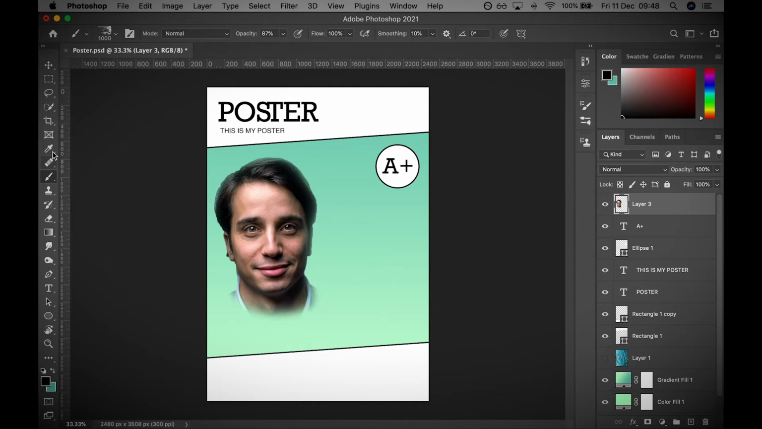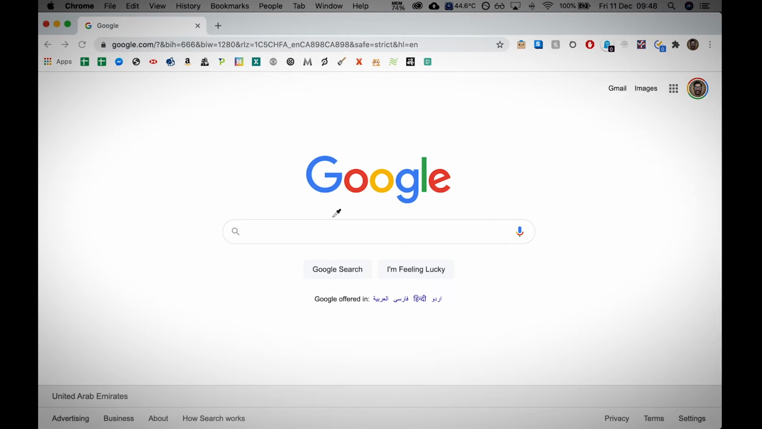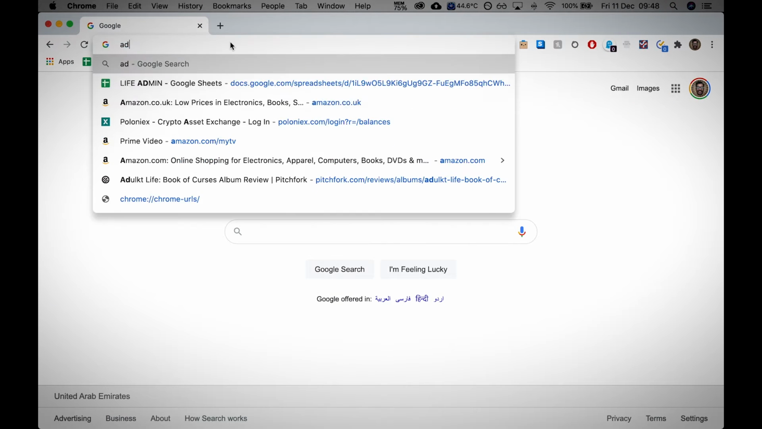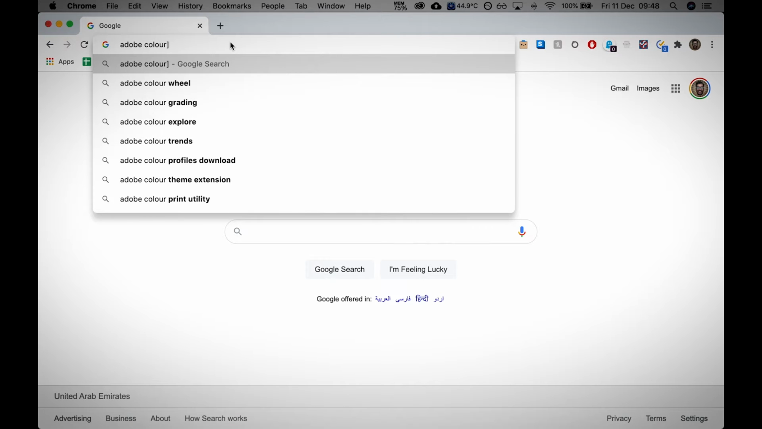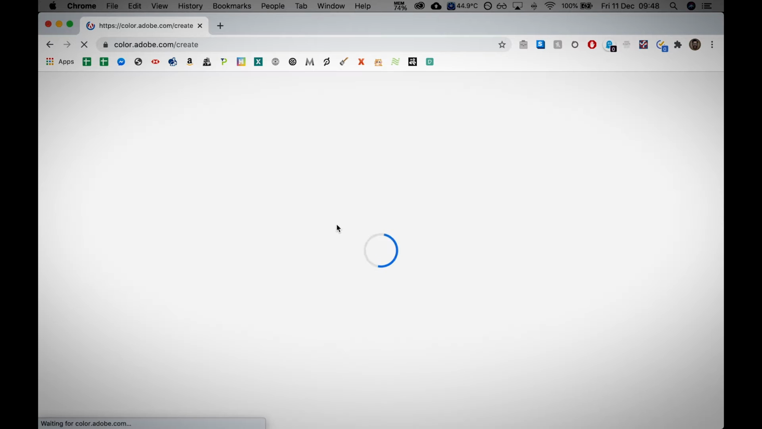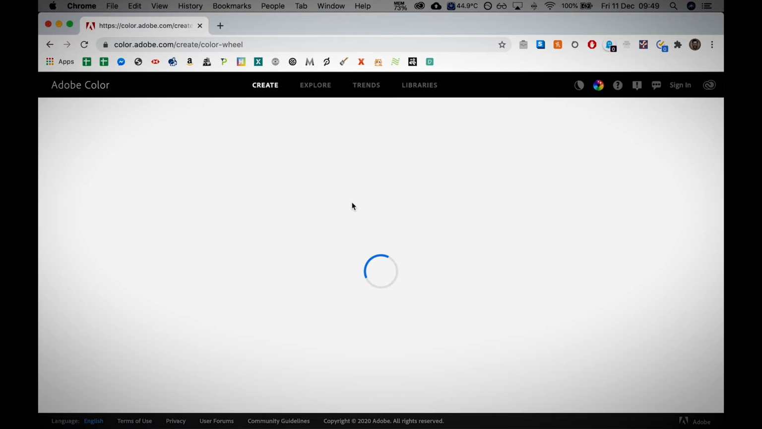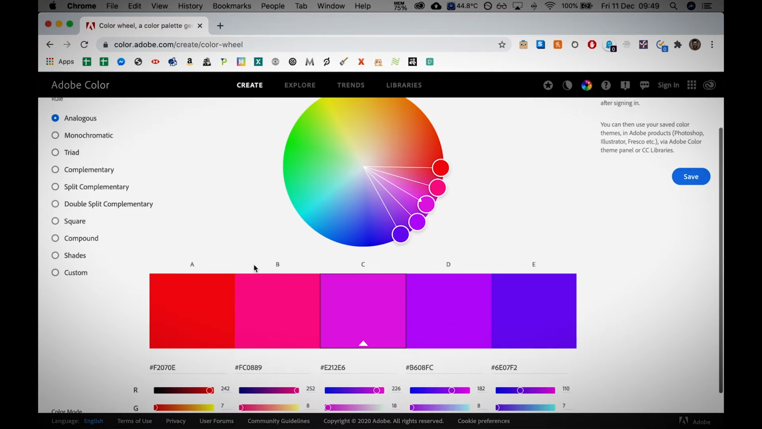So what I'm going to do, obviously, is find out what color I've got here. Let's find the code for it. Let's go over to Adobe Color. See what we got. Let's get a nice color that's going to kind of complement it. Complementary color, you could say.